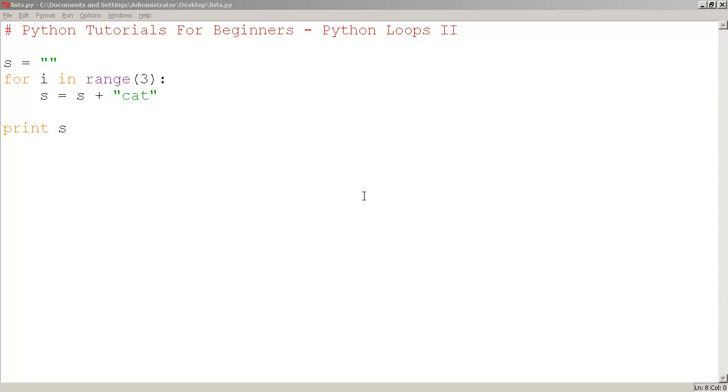Python loops 2. The important concept I'd like to share with you is the idea of building a sentence or a line across sideways. Let me show you what happens if we do this.